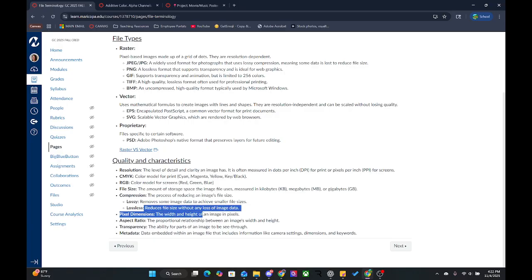Now, lossless reduces the file size, but without any loss of image data, right? So you're still going to have all the image data that you need in there, and the file size will still be a little bit bigger, but it's still not as big. You're usually not going to get gigabytes with lossless. But again, PNG is a lossless format, and it also allows for transparency.